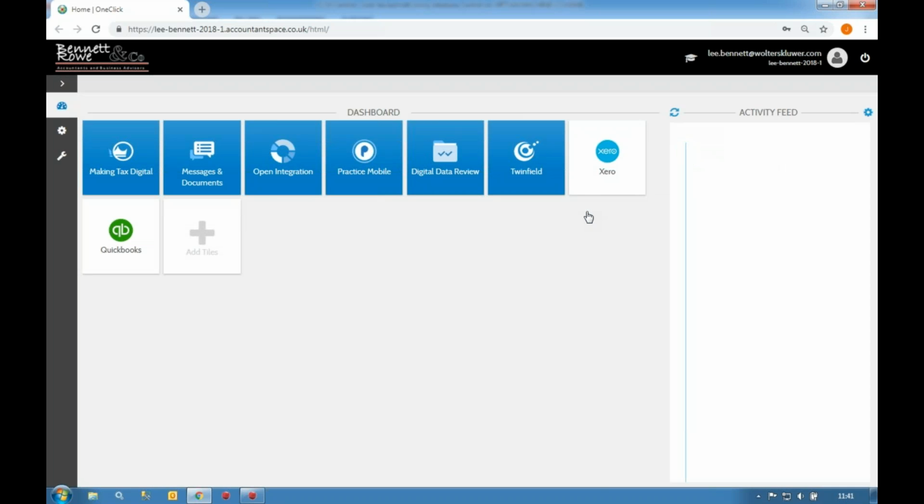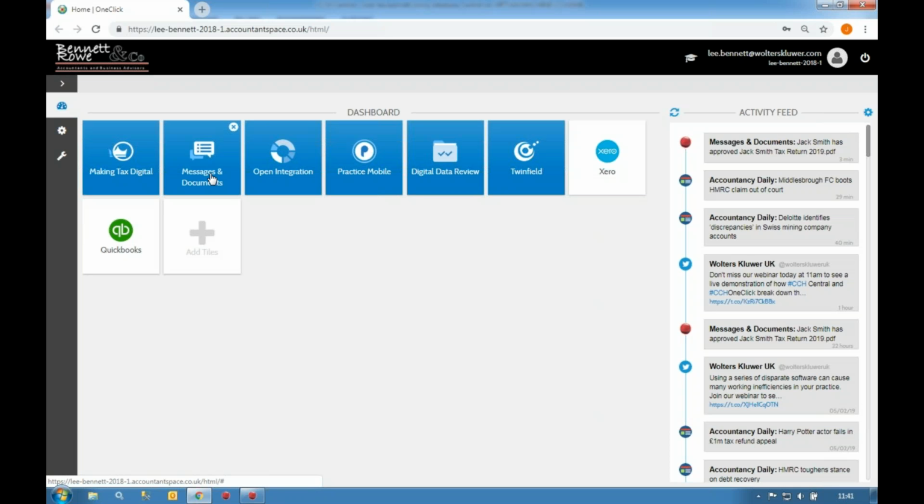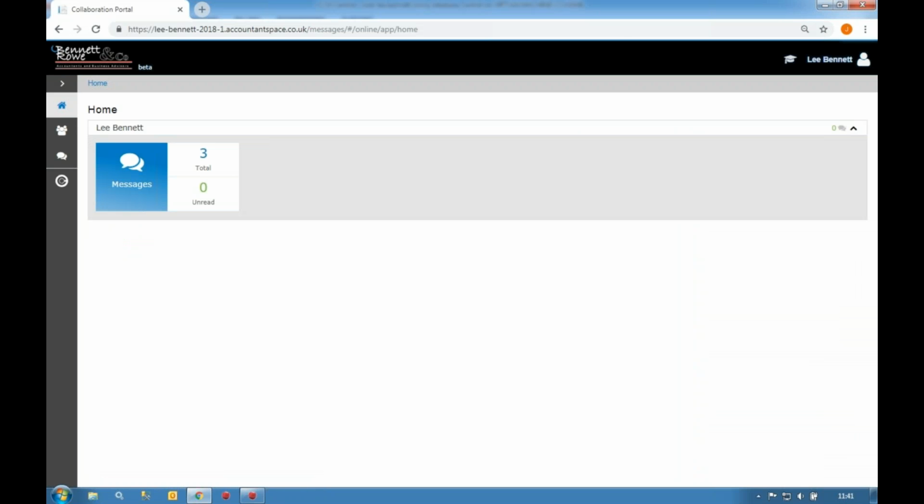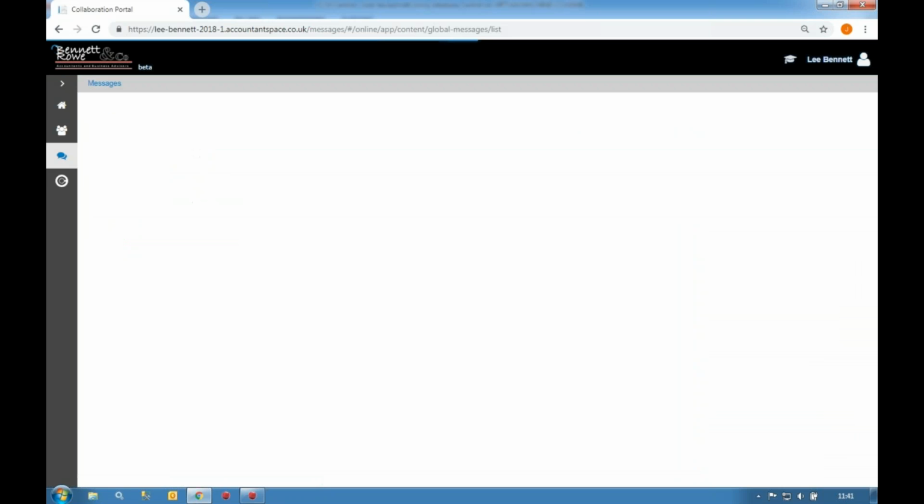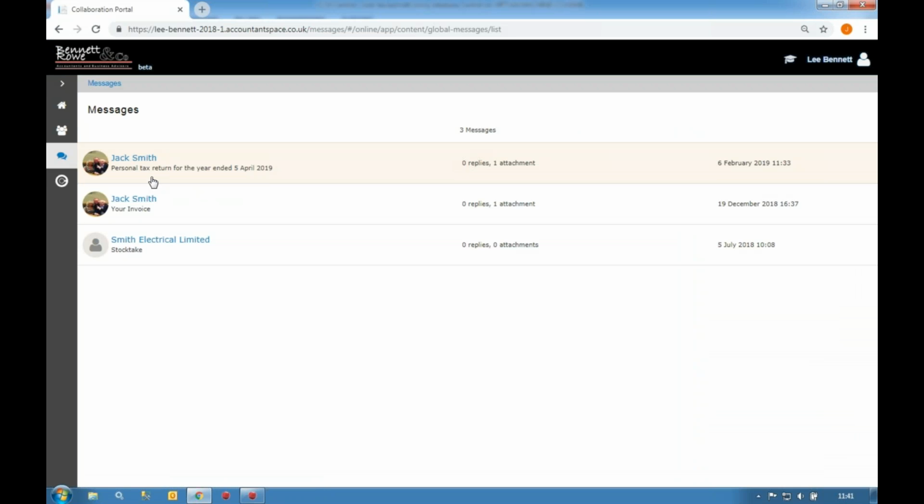One of the tiles that we have is messages and documents. And this gives you, if you like, the equivalent view from what your clients have just seen. So at the moment, I've only got 3 messages in there. But there's the tax return. There's an invoice that I previously sent to my clients automatically through practice management. And there's actually an incoming message from Smith Electrical Limited. I can go in and have a look at those messages.